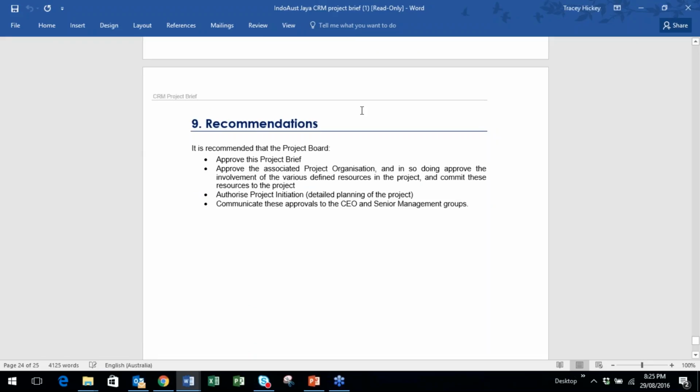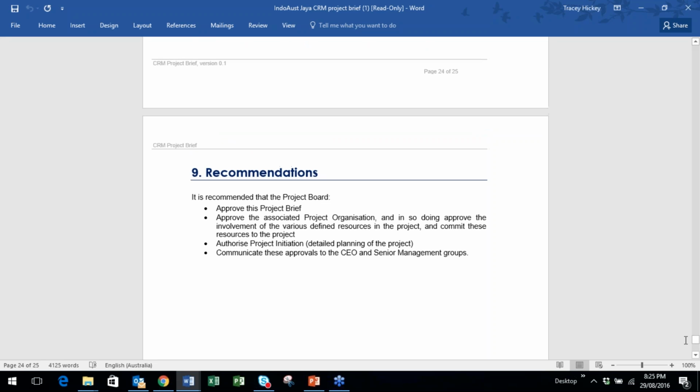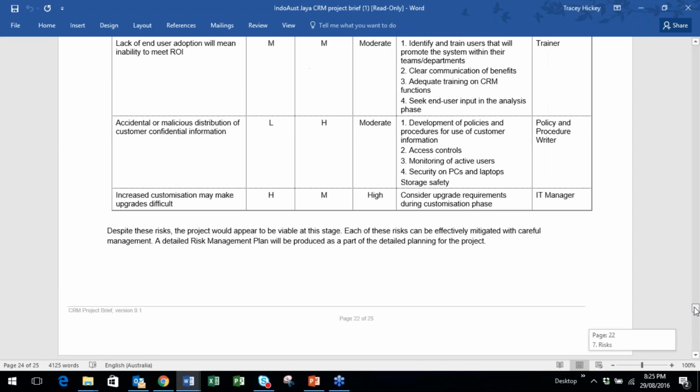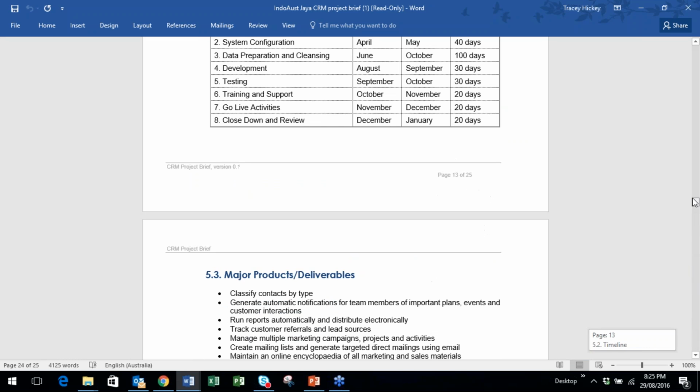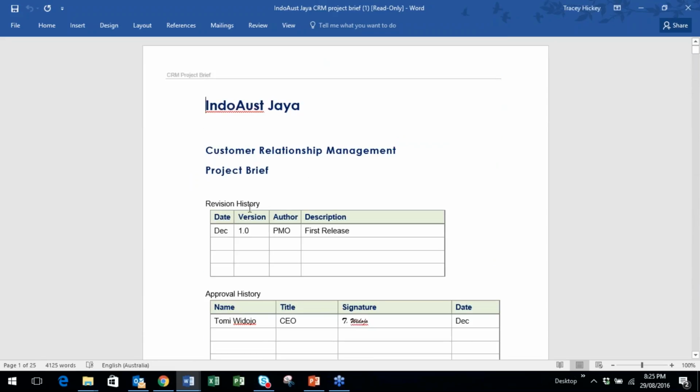And then you've got your approval and final acceptance of the project, and what's needed for project acceptance at the end of the project. So as you'll see, this project brief is very extensive and covers a lot of the information that you're going to need when you complete your project documents. So that's a big one to keep an eye on.